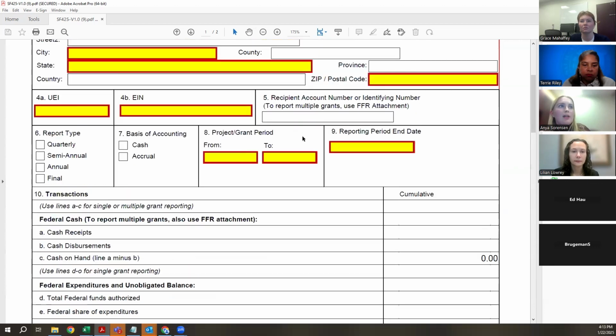And then the last item I would have is the project or grant period dates. We do check those dates, and if you have submitted an SF425 in the past for a semi-annual report, and if the dates have been off by a few days or however long, you will have received communication from us about what your correct dates are. So please make sure to refer to the correct dates and make sure that you're reporting those accurately to the day on this form.